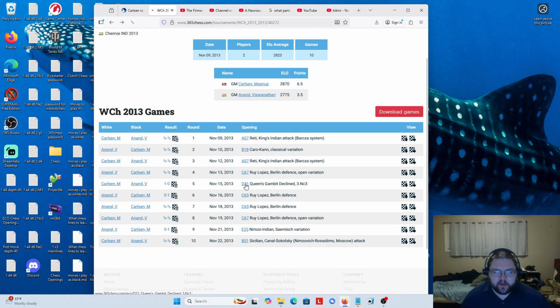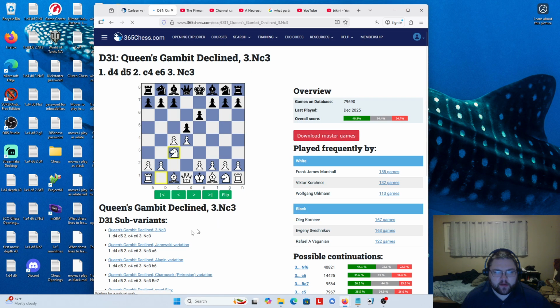The fifth game, they played a D31 Queen's Gambit Declined with 3 knight c3, and it goes d4, d5, c4, e6, knight c3. That's the D31 Queen's Gambit Declined.